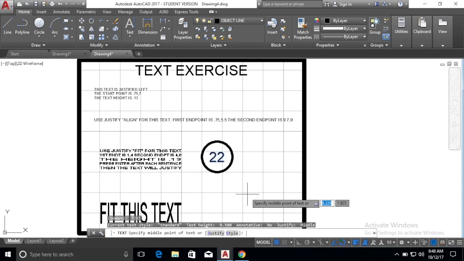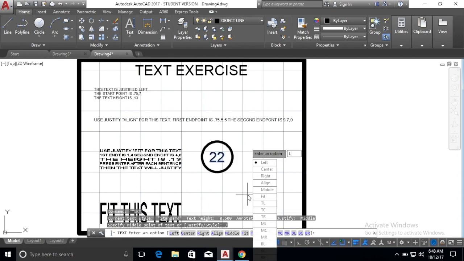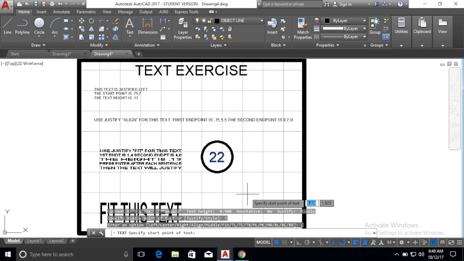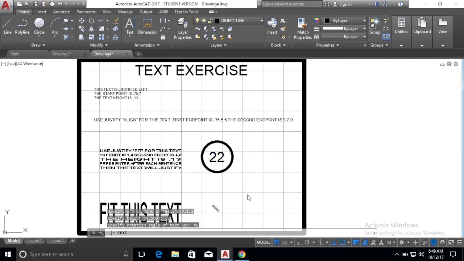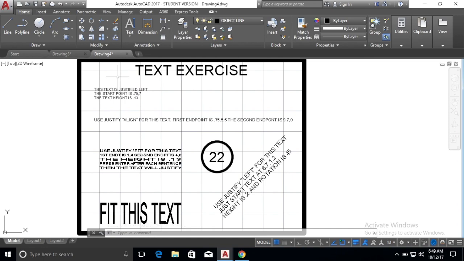Finally, the last text box, we're going to use justify left, so clicking on the single line text tool again, J for justify, L for left, and start the text at the point 6.7, comma 1.2. The height of this text is 0.2 and the rotation is a 45-degree angle, and then you can start typing your text. That was exercise 8A in inches.